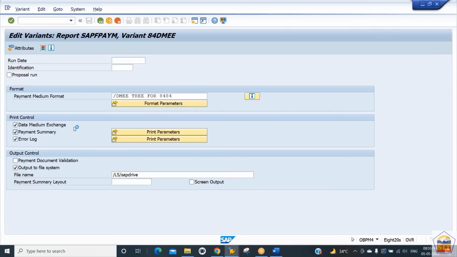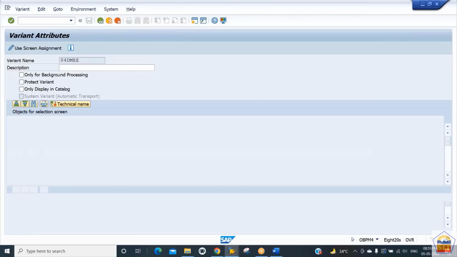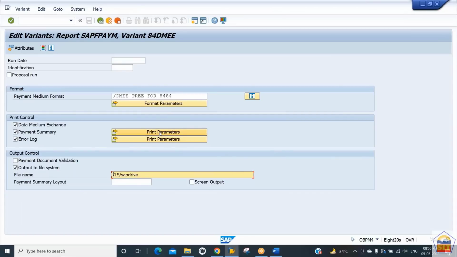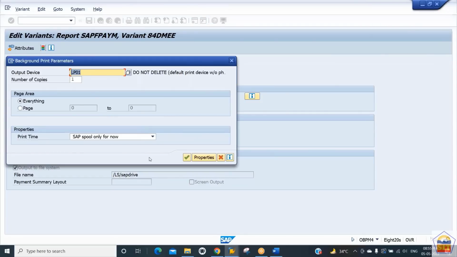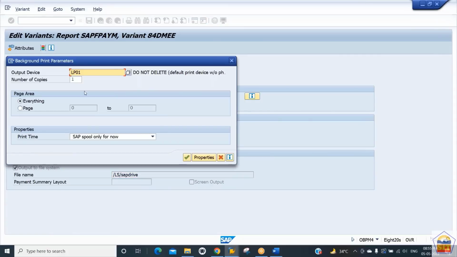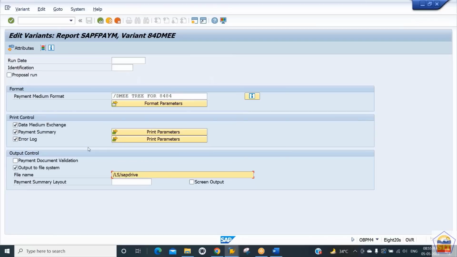Now I'm going to give the name of this variant. You can see here also you will have the attribute button. Click on the attribute button. Before this, what we need to do? Here we have the print parameter. Go to the print parameter. Make sure this LP01 is given. You can see it should be with the green signal. And then we can go to the attribute.